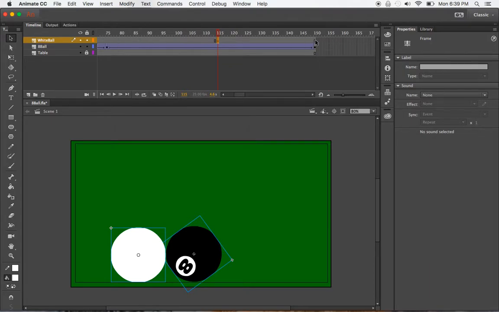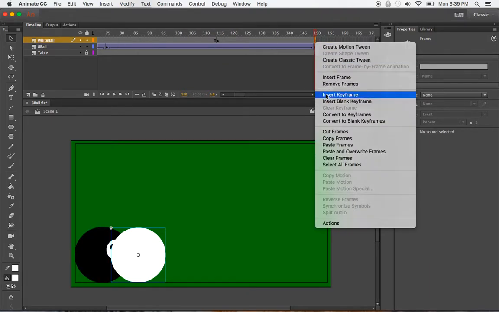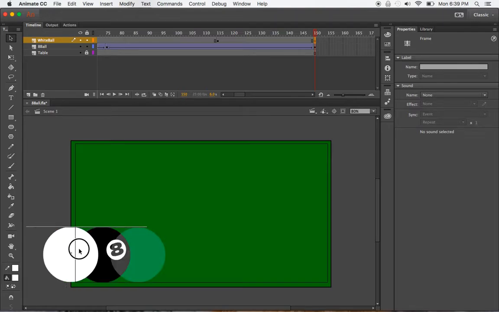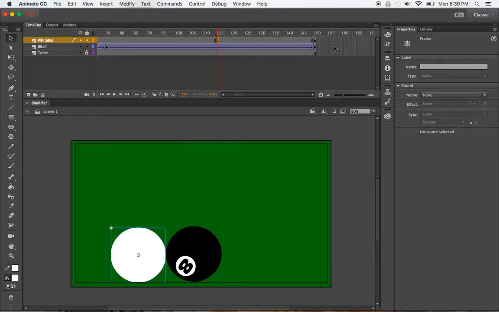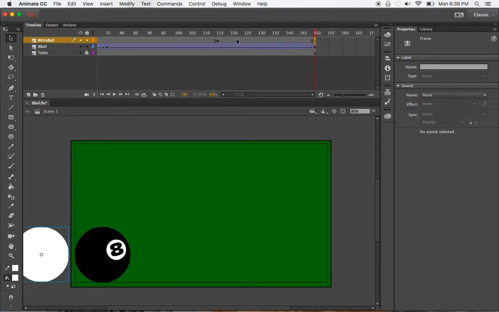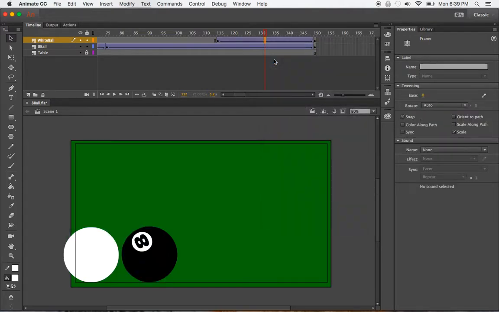And then I'm just going to go to the end here, right click and choose Insert Keyframe and move the white ball all the way back off. That's my start and my end point now. The white ball's there, ends there. Right click anywhere between those two keyframes to create that classic tween.